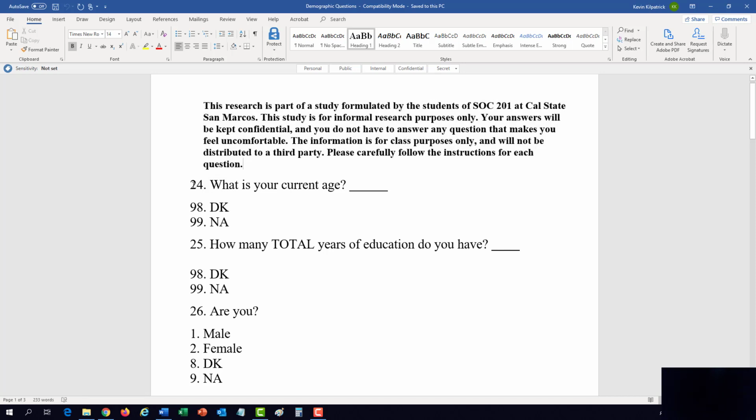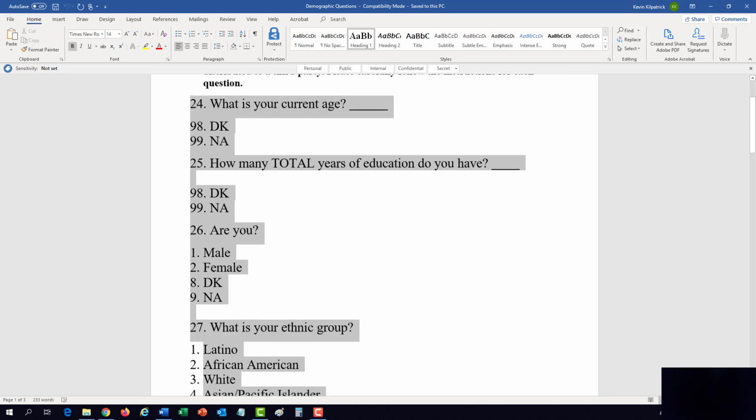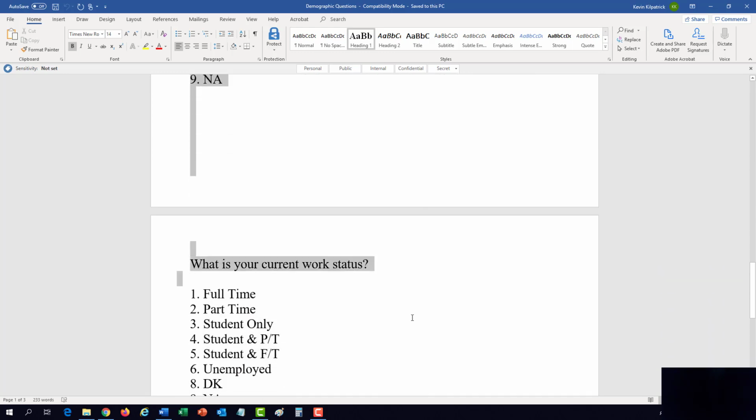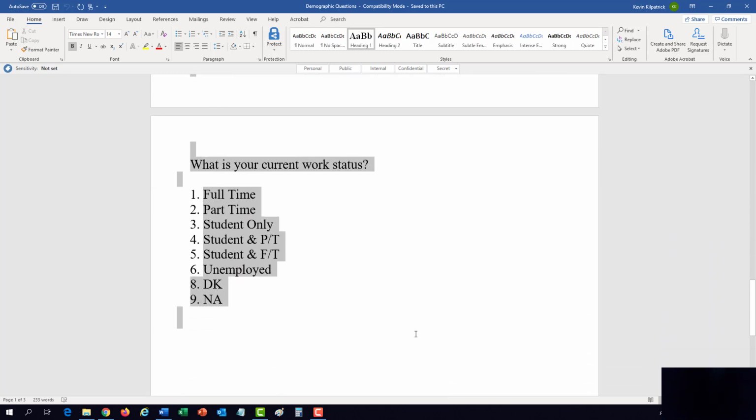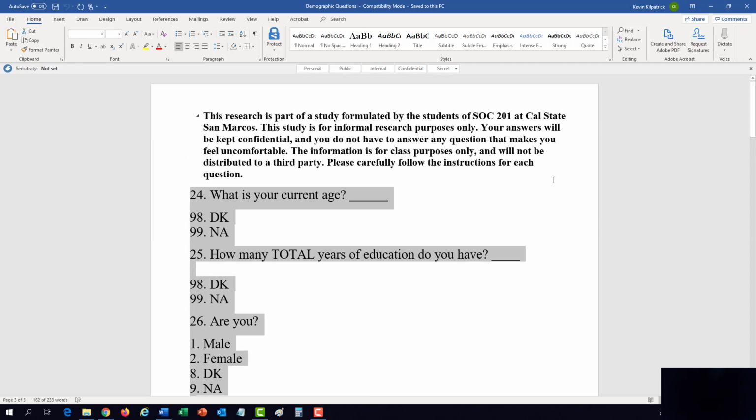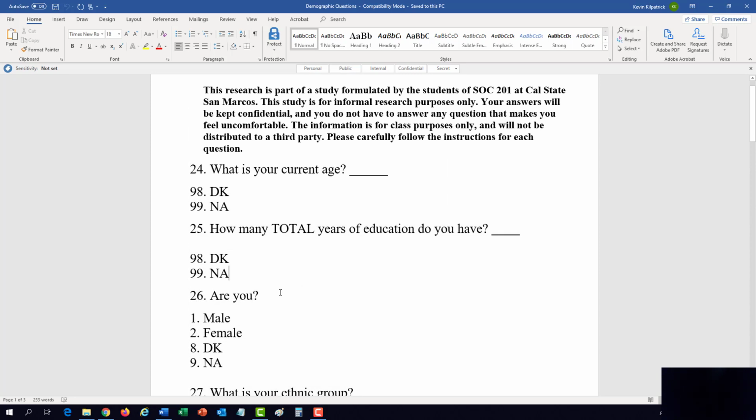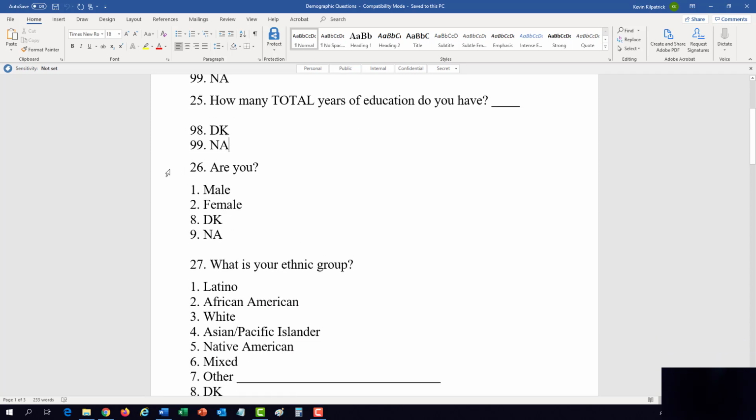And you can also use all of these demographic questions. You could just take them and put them in your questionnaire. You might want to change them a little bit. Like, how about this one? Are you male or female? You might have more answer choices that you want to put in there. You can do that with this. You can do it with any of these questions.